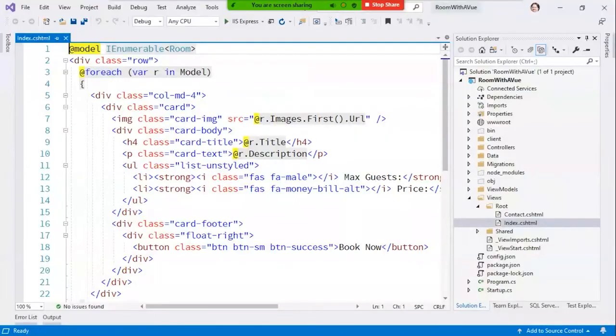So anyone with their mic still on, can you tell me whether you can see my Visual Studio screen?